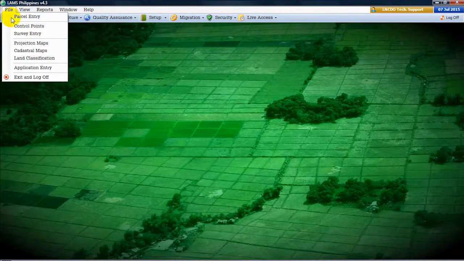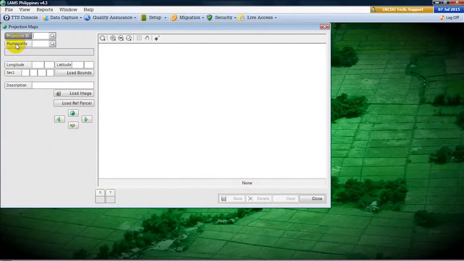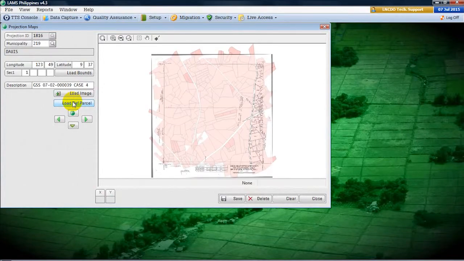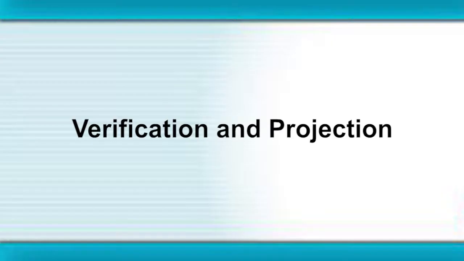Projection using Ivas projection maps provides a way to automatically plot the parcel and determine if the parcel has already been subdivided or consolidated on a previously approved survey plan. It also prevents the possibility of double surveys.